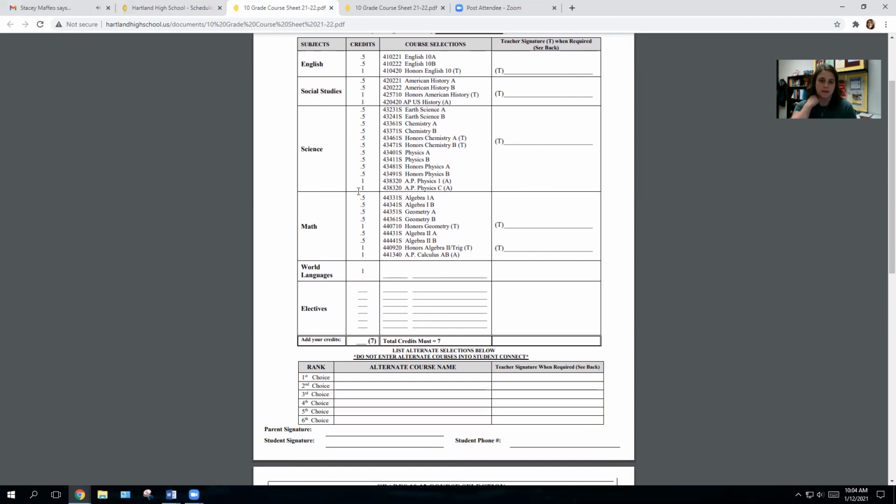Next up, we have science. You need 3 years of science as well for graduation purposes. So most of you will likely be circling Earth Science, A and B, 0.5, 0.5. If you're thinking about doubling up on science in 10th grade, that's really a wise choice if you love science and you hope to access a whole lot of the science curriculum offered at Heartland High School.